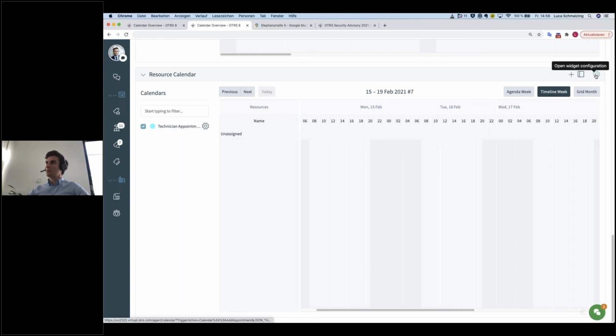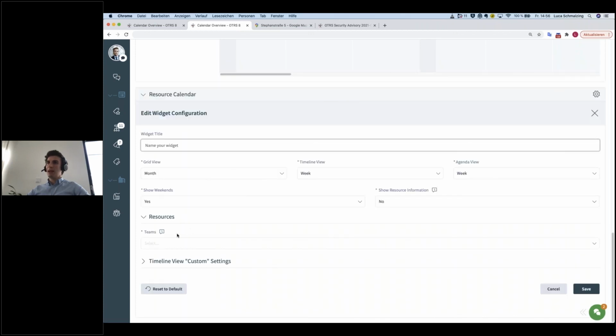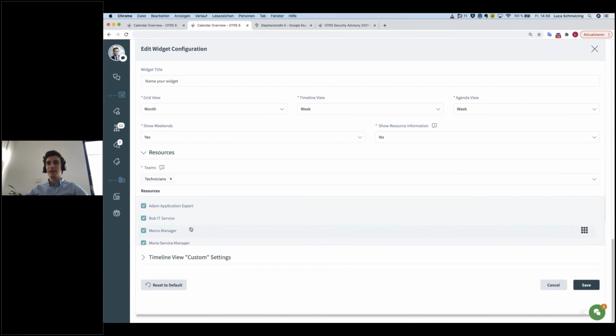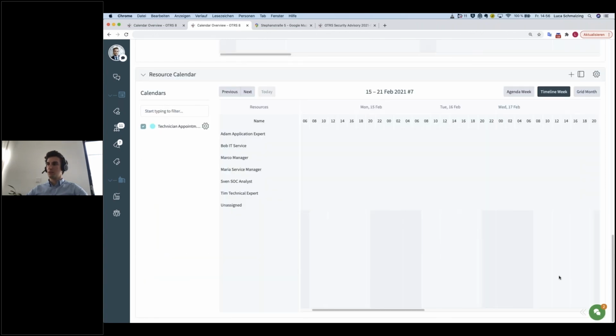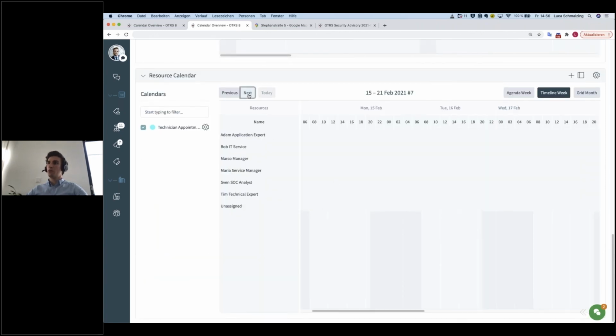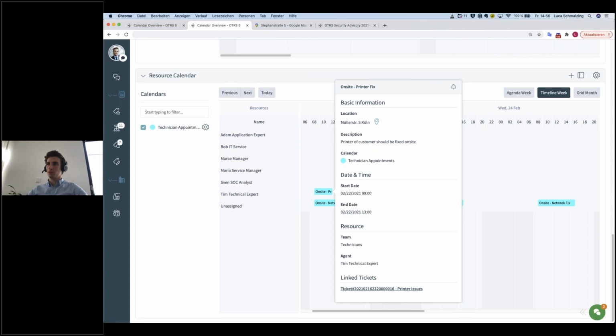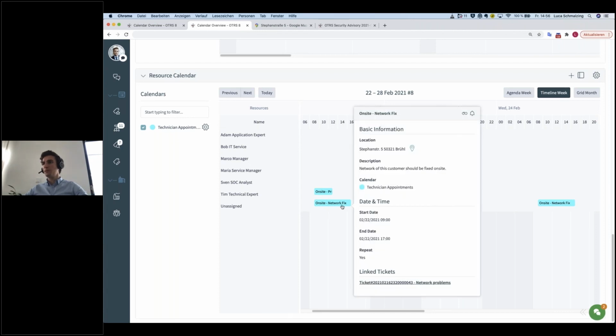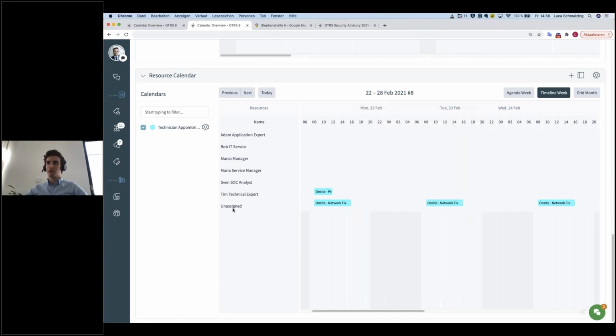So we can click on the configuration widget, and now we can select which resources we would like to add to this calendar. So let me add the technicians here. You can even decide which resource of the technicians you would like to see. So for example, as soon as I save, you will now see for this week and next week who is responsible for the appointment. So in this case, Tim it is, but as I showed you before, the on-site network fix is not yet assigned. So it is an unassigned appointment, and you can easily assign it by moving it to the technician.